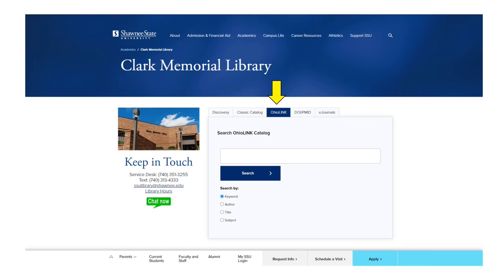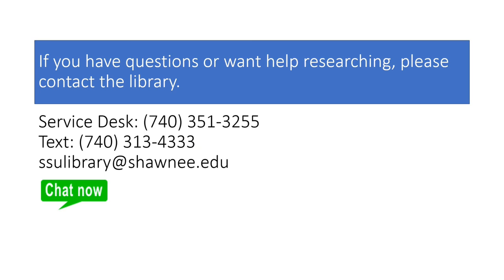You also have the option to search directly in the OhioLINK catalog. On the library's homepage, select the OhioLINK tab above the search box. The request process is the same. If you have any questions or need help, please contact the library.